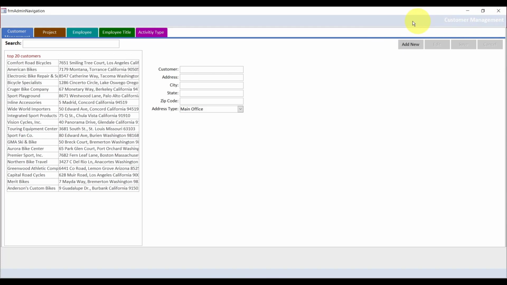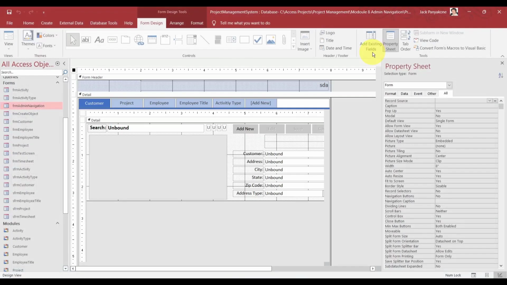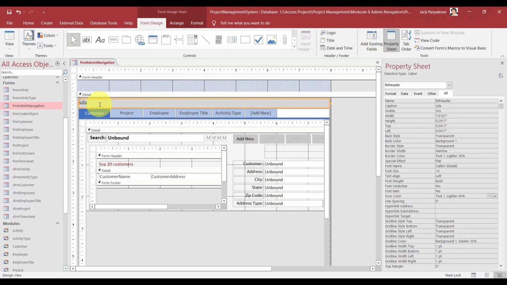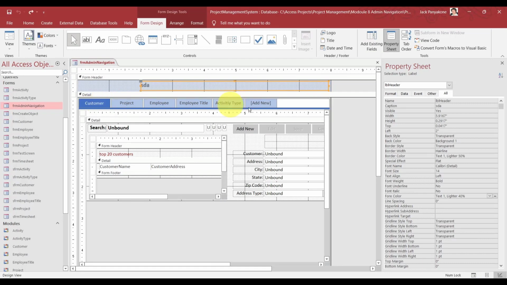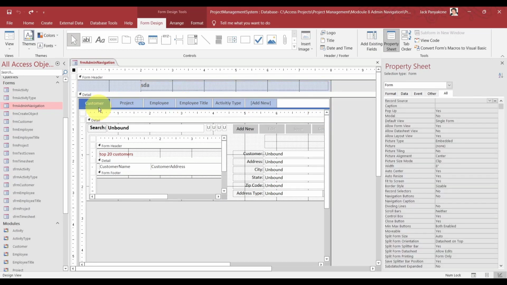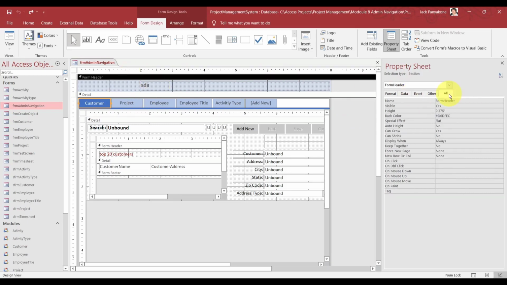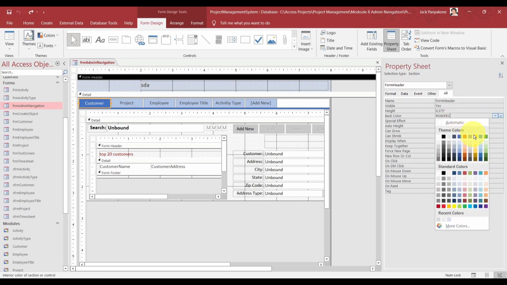I don't like that background color. We got this customer management right here. Don't like that background color. Let's go ahead and fix that. Oops, my bad. Control Z. Let's fix that. Let's change that to a different color.